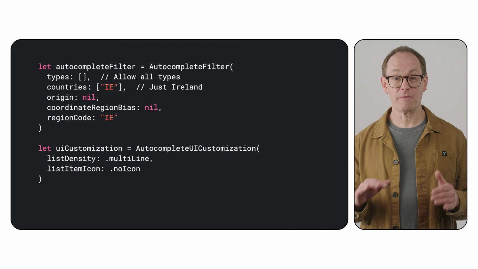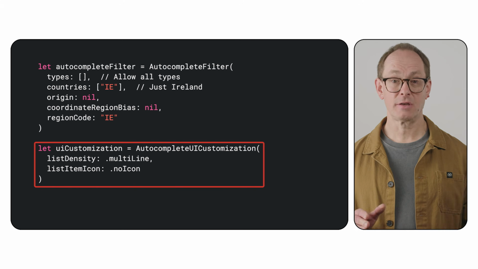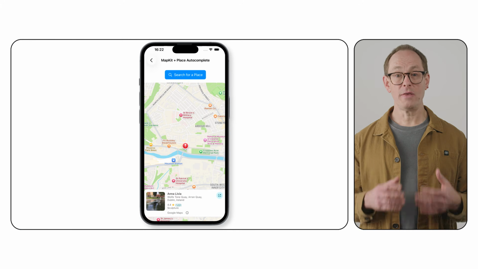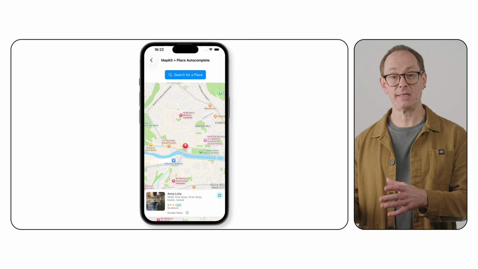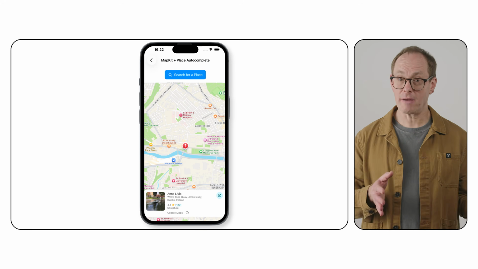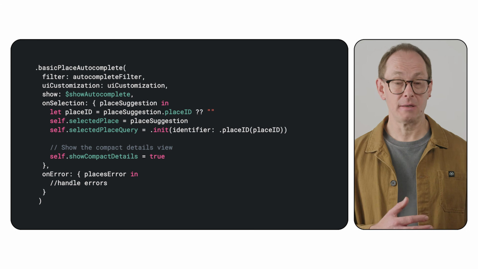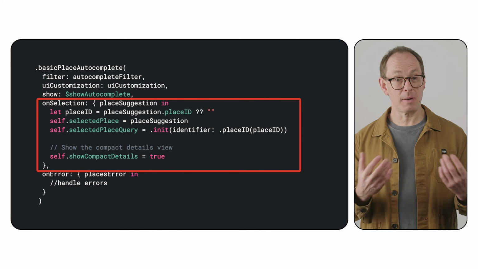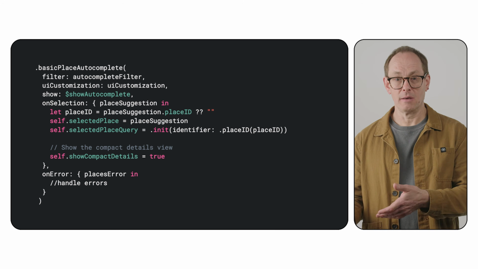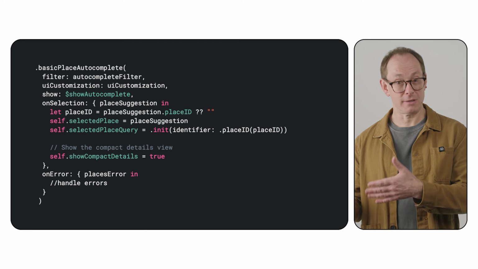The UI can be configured using an autocomplete UI customization struct. Here's the code for this example I'm showing. When the user selects a suggestion, you can grab the place ID and show a place details view or place details compact view as shown here. You can just add a call to basic autocomplete to add the widget to any view. Here's an example. The onSelection closure can be used to update the place ID for a place details query, bound to a place details compact view, shown in a map overlay as I showed earlier.